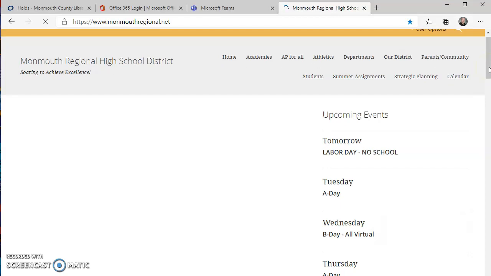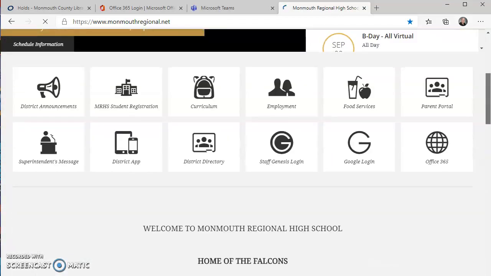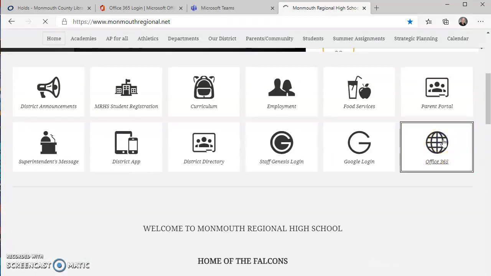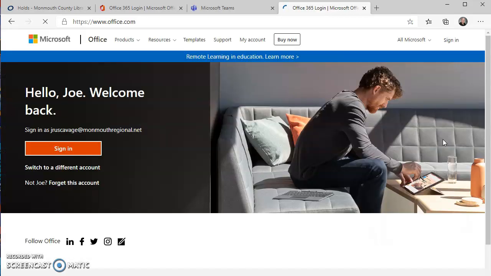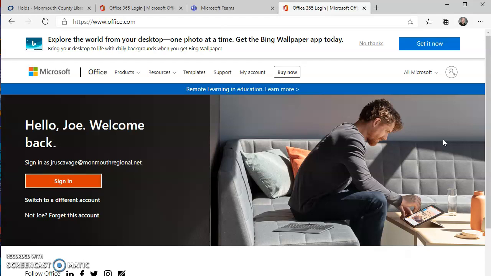It's taking a second. But if you go down, you click on Office 365, and there's a login for Office 365. This is all on the internet, so it's not something you have to have on a computer. You then sign in using your school email and your password. If you haven't reset your password for this year, it's capital M R H 2021, and that's to help reset your passwords.